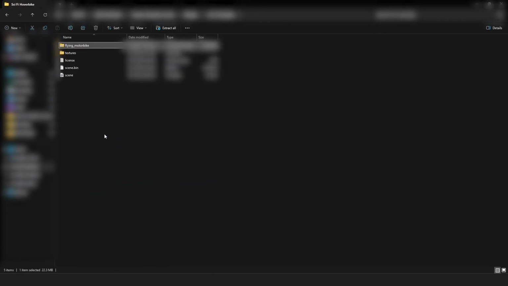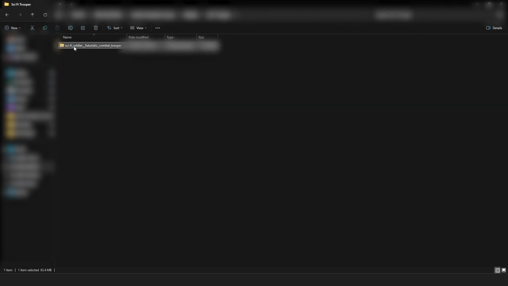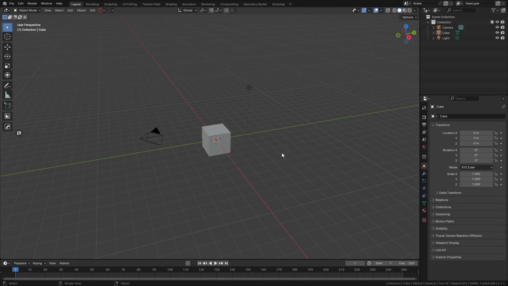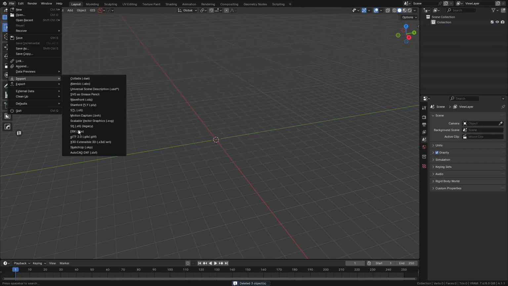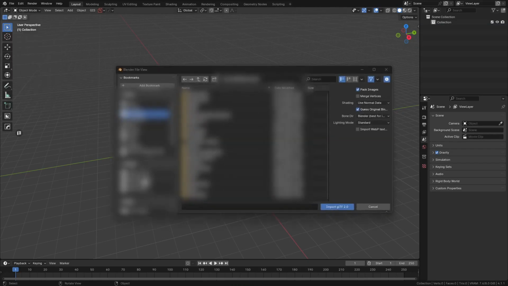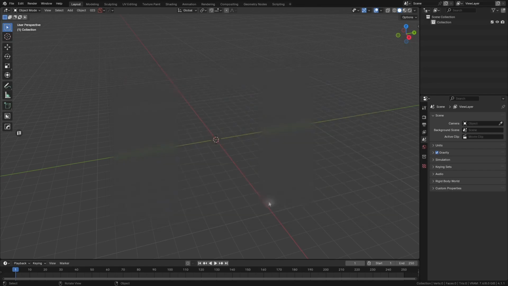I'm gonna do the same thing with the Sci-Fi Trooper as well. Extract the files. Okay, now let's go back into Blender, and I'm gonna delete these elements. I'm gonna go into File, Import, GLTF. I'm going to open up the folder where I saved these files. Select the GLTF file and click on import.